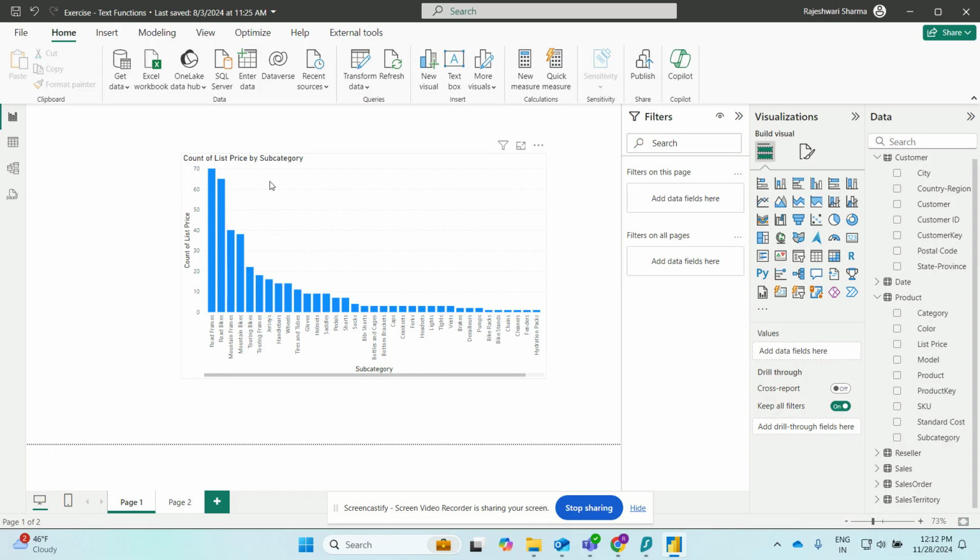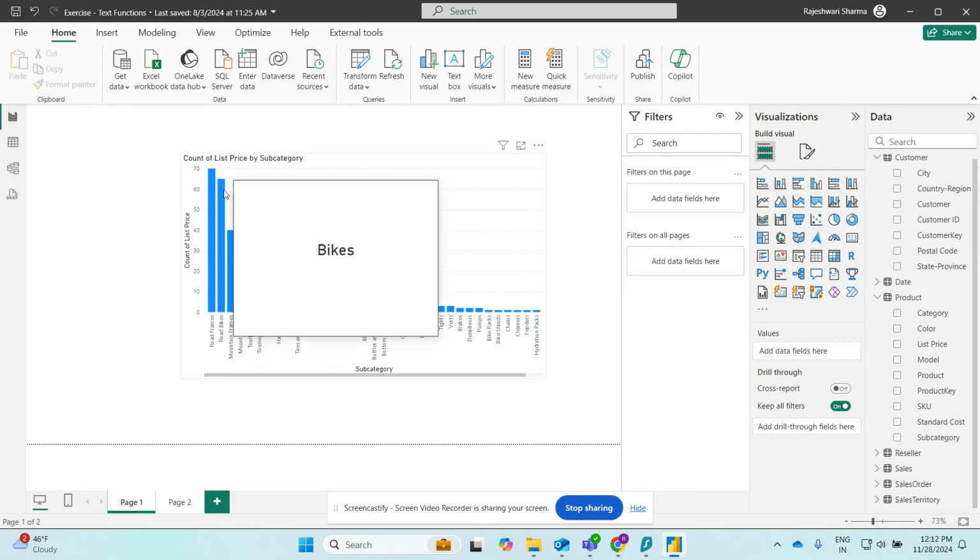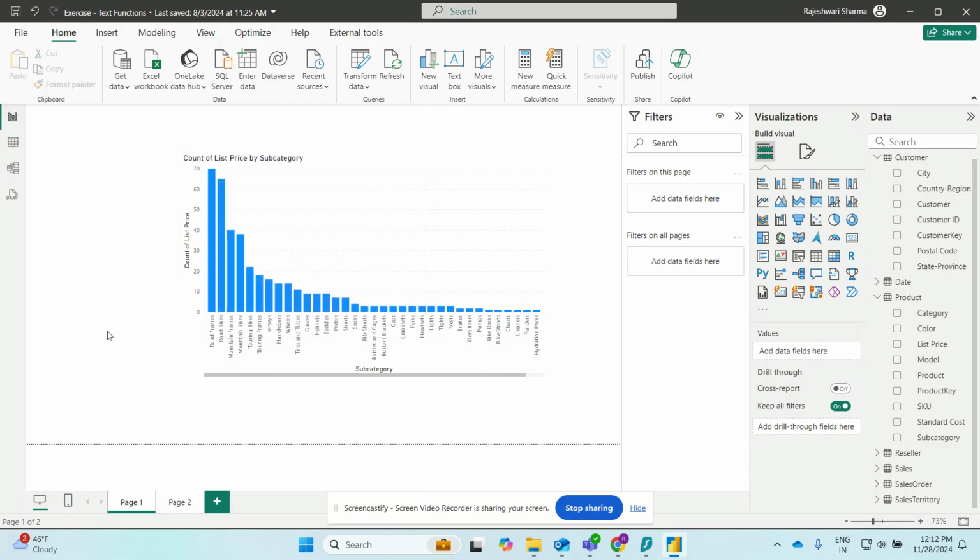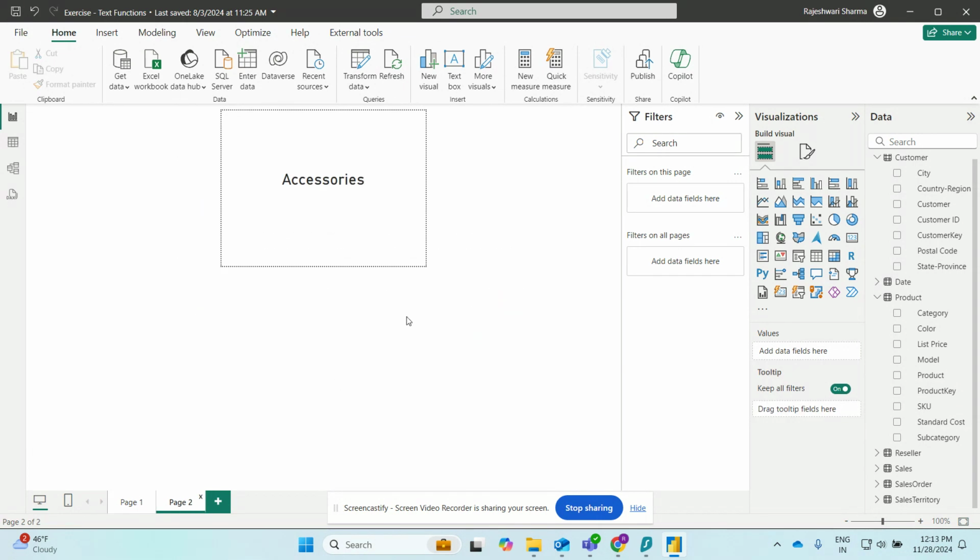So if you want to look at categories, you just hover over it and it shows that Bikes is a category, Components is a category. So now the question is how I have created this. So first we create a tooltip page.